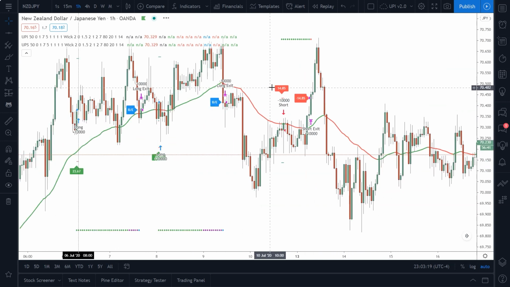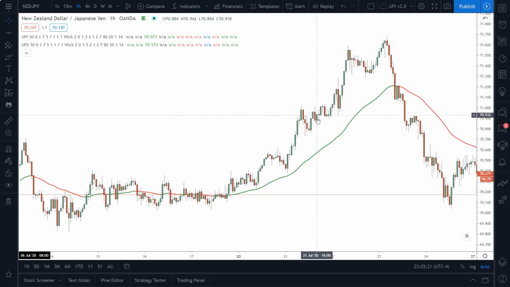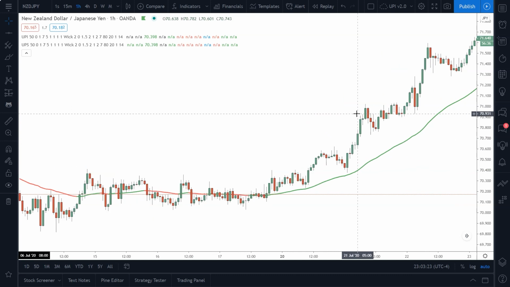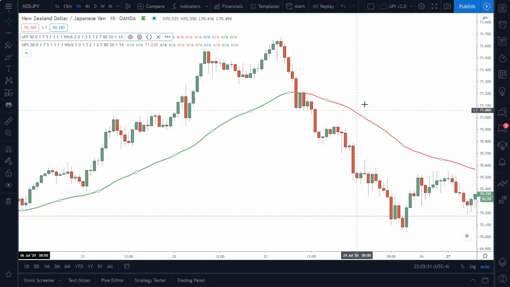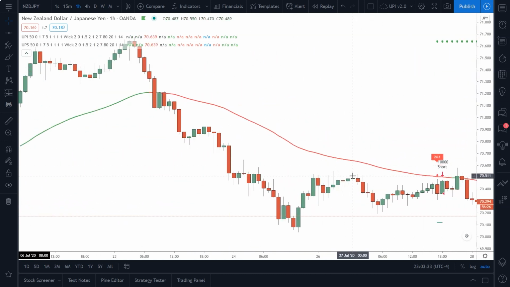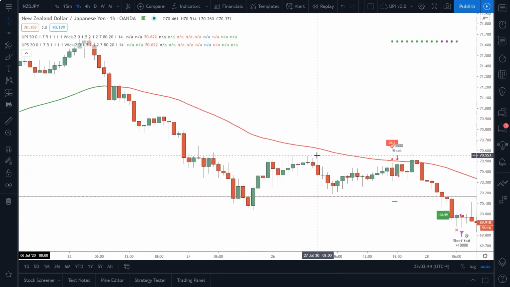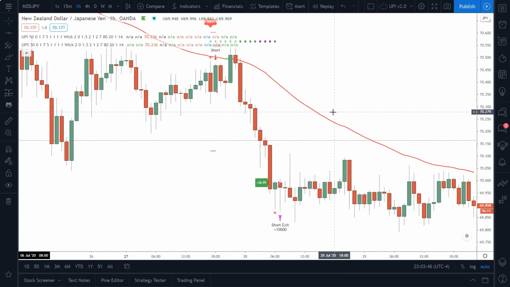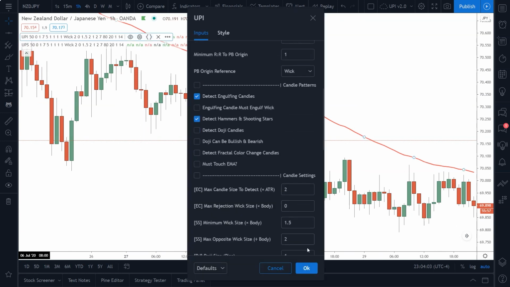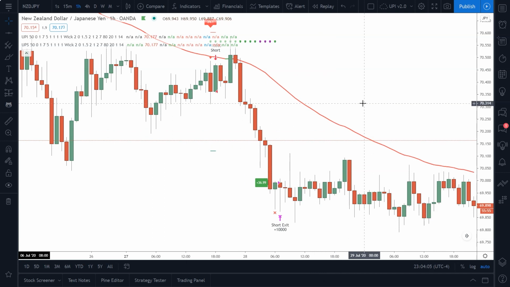The only other thing I should point out is that sometimes the script will not detect pullback setups that look valid to you, but the script is invalidating them because of one of the lookback settings. So for example, you may want to play around with this lookback for swing high and low if the script is missing a lot of valid pullbacks on whichever market you're trading it on. And just always make sure to double check your settings whenever the script is doing something a bit funky. But that's it. That's all I've noticed so far.